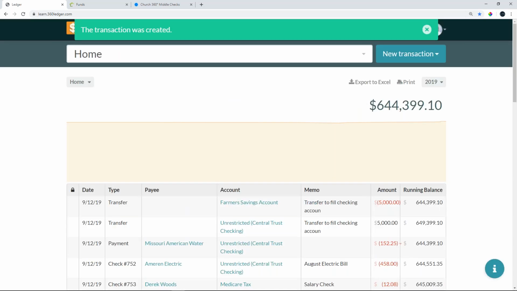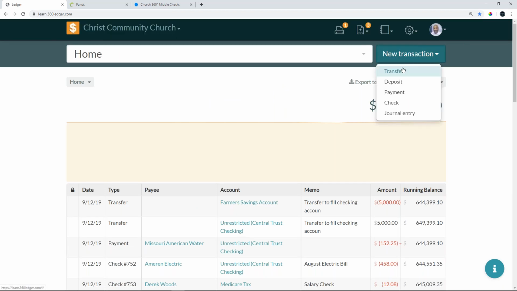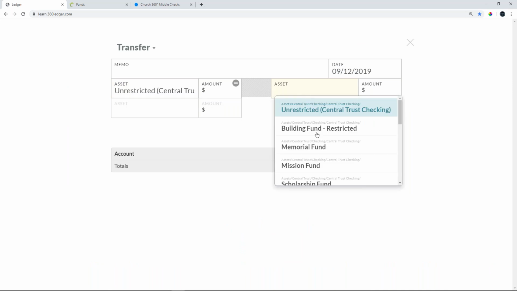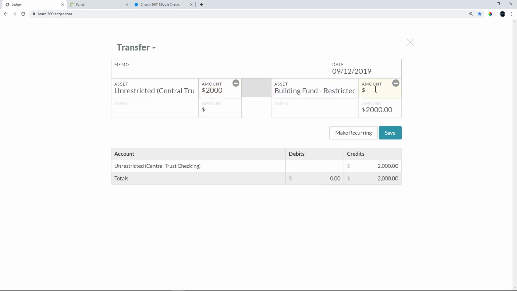So when people start using the software, when they're brand new and fresh with it, most of the time when they do a transaction or when they do a transfer, it's going to be transferring money from unrestricted into their restriction. So when you do this, it doesn't decrease the value of the asset. It just decreases the amount of money that you have restricted. And it decreases the amount of money that you have unrestricted. And then it restricts that money into the account that you're going to put that money into. So this is how people will use it when they first get started.